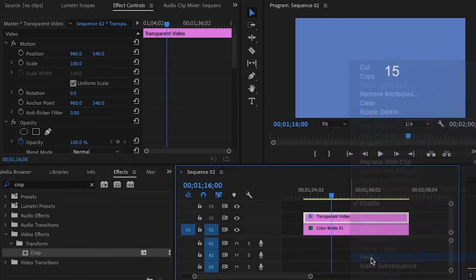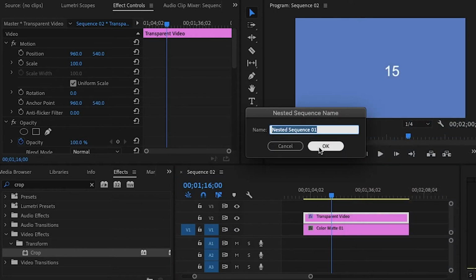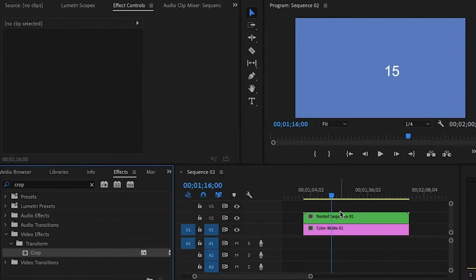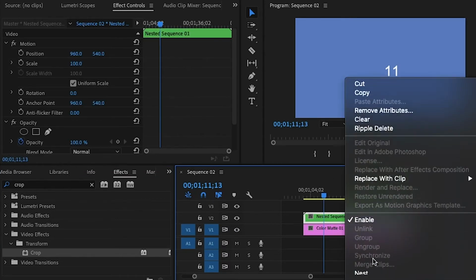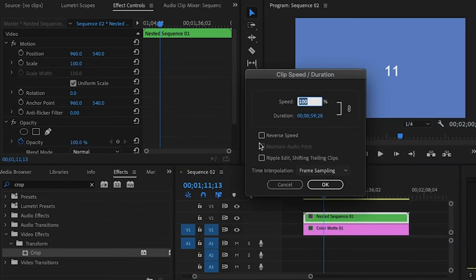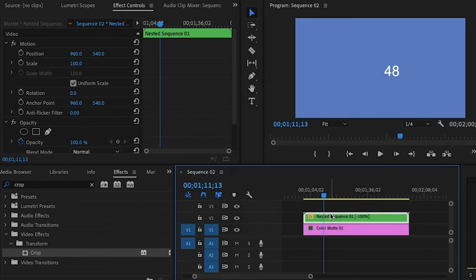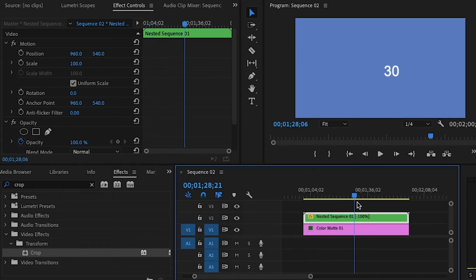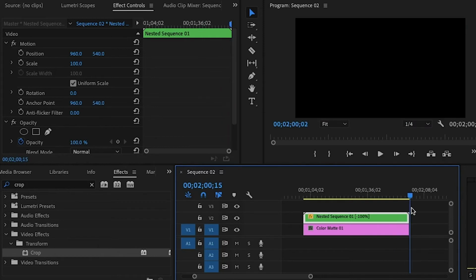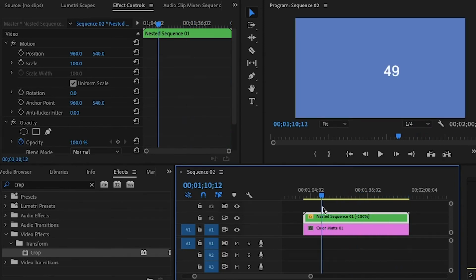We need to create a nest. So now we go to transparent video and we can reverse the speed. So it starts from 59 and goes down until 0. So this is exactly what we need, and now we are going to create the rest in the same timeline.